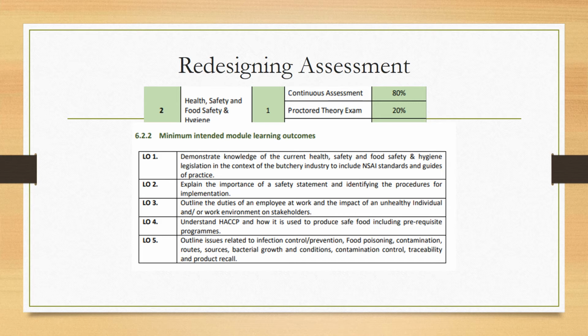And what I did was I looked at learning outcome 1, learning outcome 4, and learning outcome 5 below. So these are the minimum intended module learning outcomes for the course. And if I was able to basically take these minimum intended module learning outcomes and put them into an assessment, what would that look like?